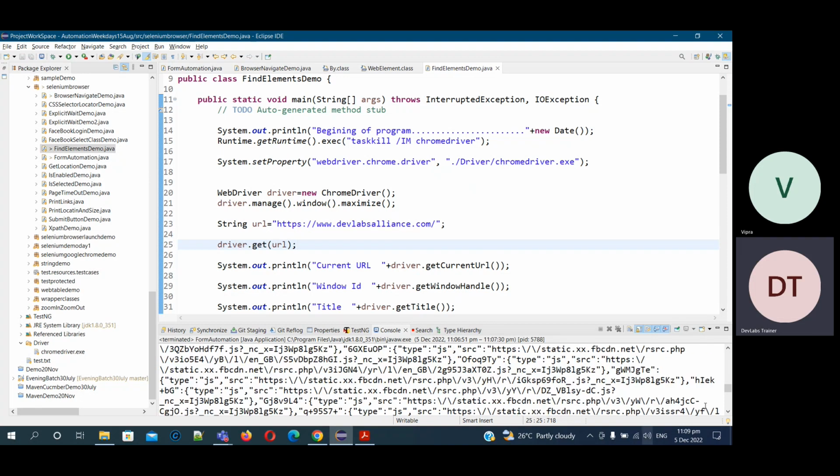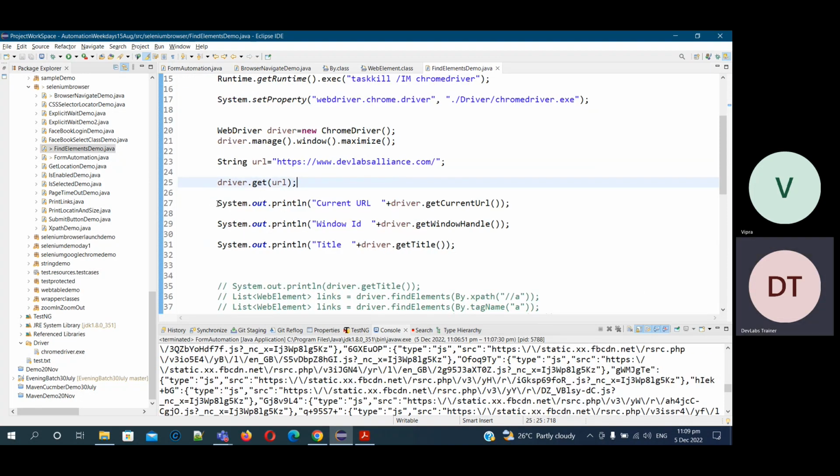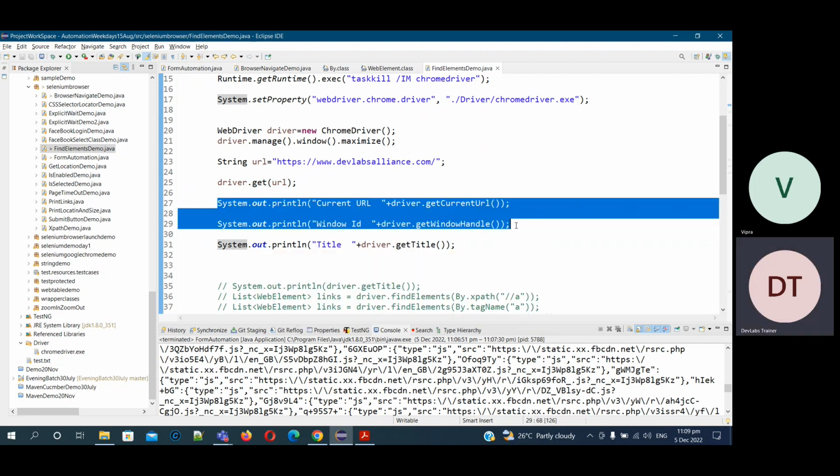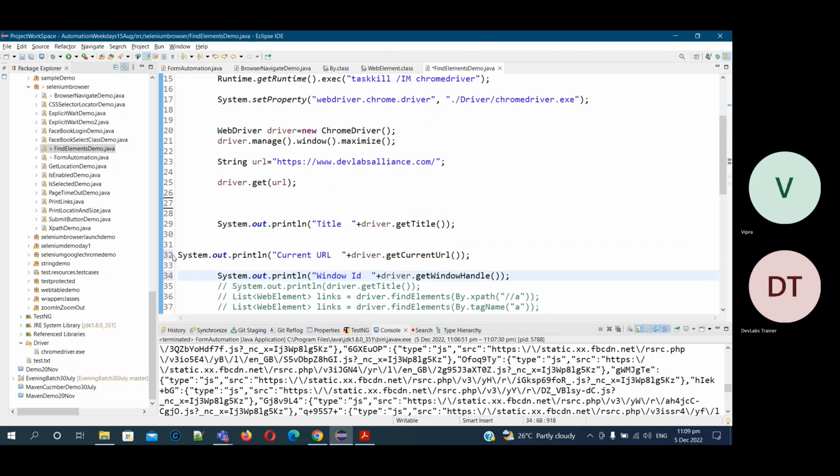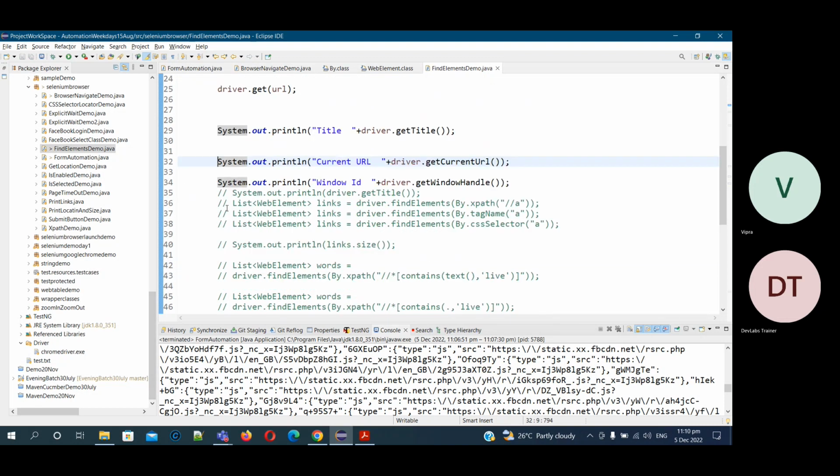And see, I don't need this part, but I need this part. Whatever is not needed, I will just comment it out. It's not needed, not needed, not needed. What is needed? This one is needed.